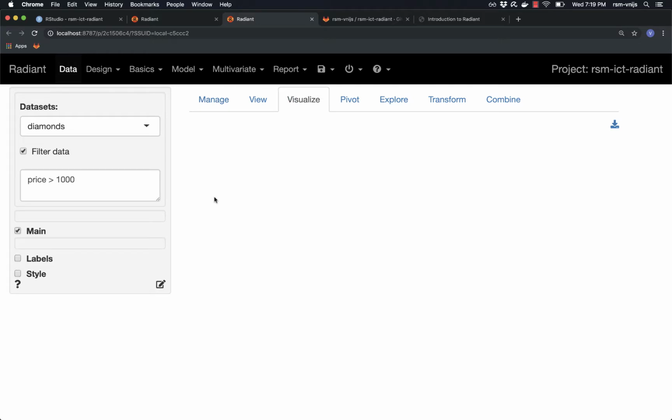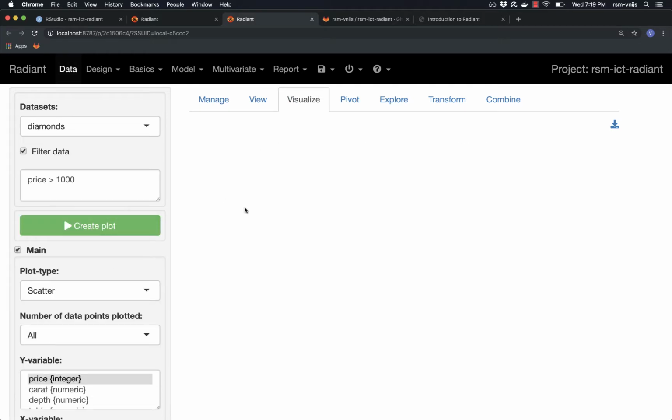You'll see by default we're in the Data Manage tab. But the last time I was working in Radiant, and when I generated this state file that we just loaded, I was actually in the Visualize tab. And you can see a bunch of different settings that were available there. One is I had a filter set. Right? And so this is the diamonds data set, and diamonds have different prices.